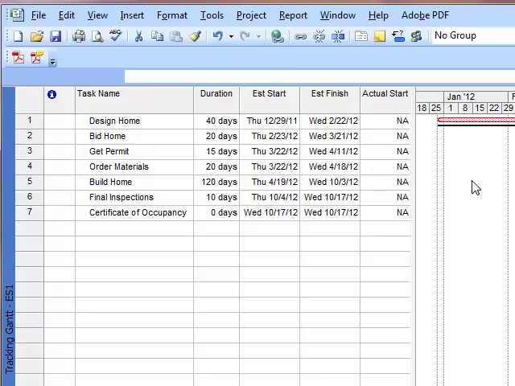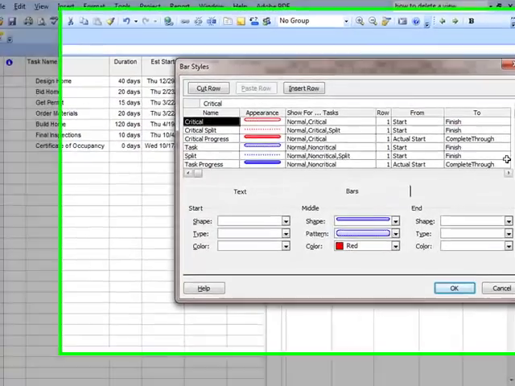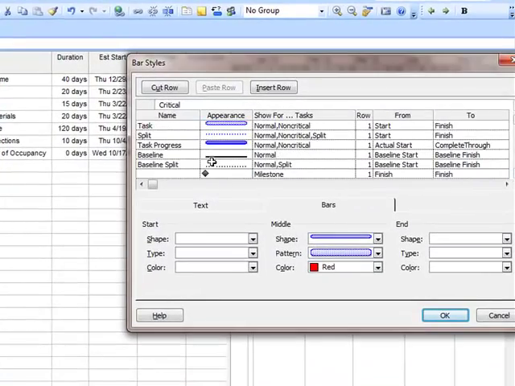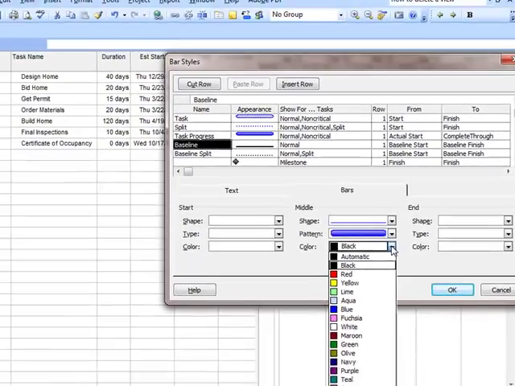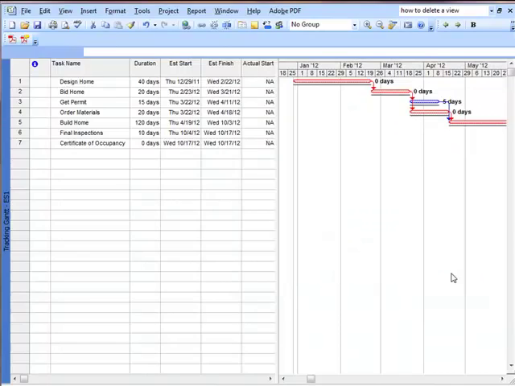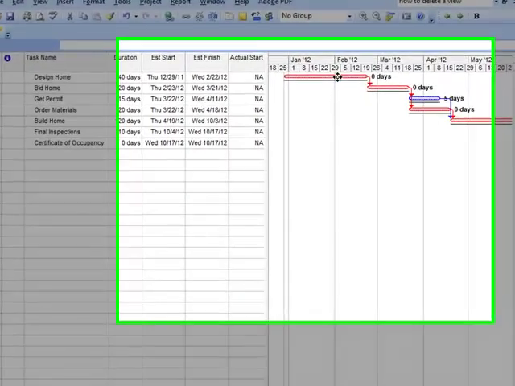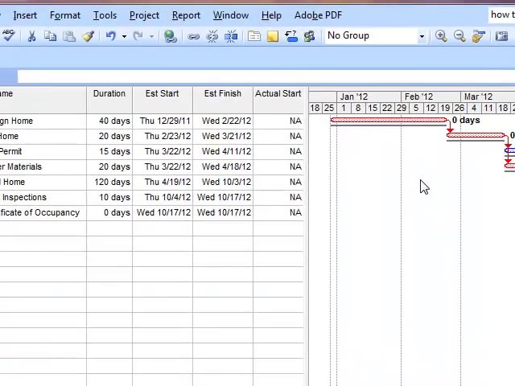You could also go and format bar styles and go down to baseline instead of black, just to even make it a little less imposing. You can go to gray. So it's a little bit less, still noticeable, but not so dominant. So here we go. So now we have an ability to start tracking our progress.